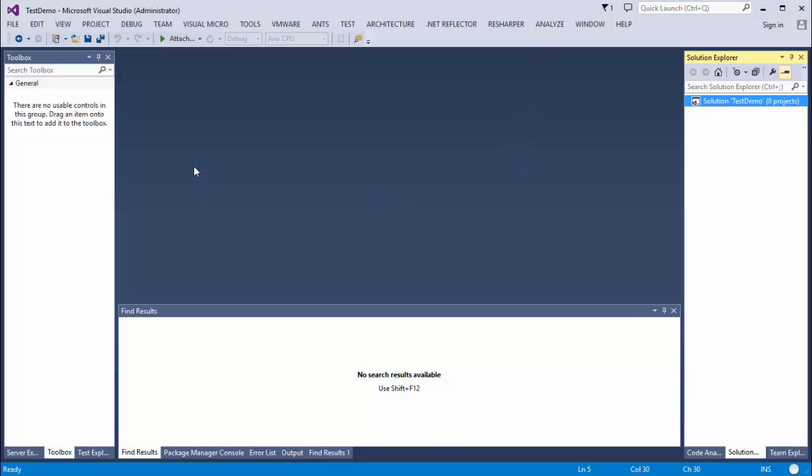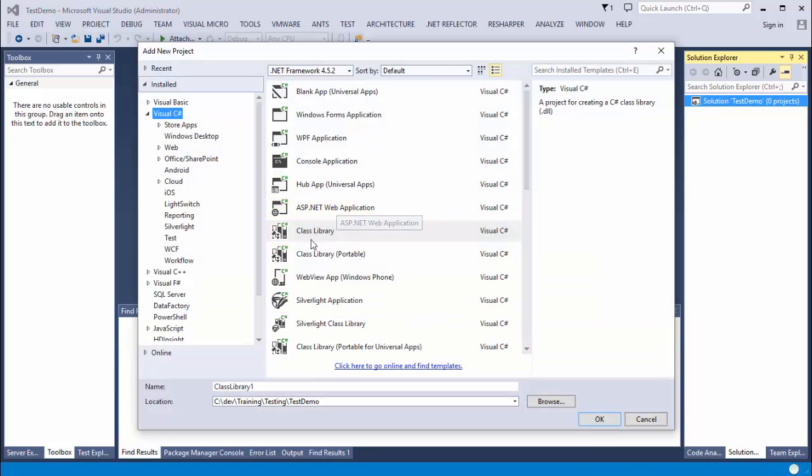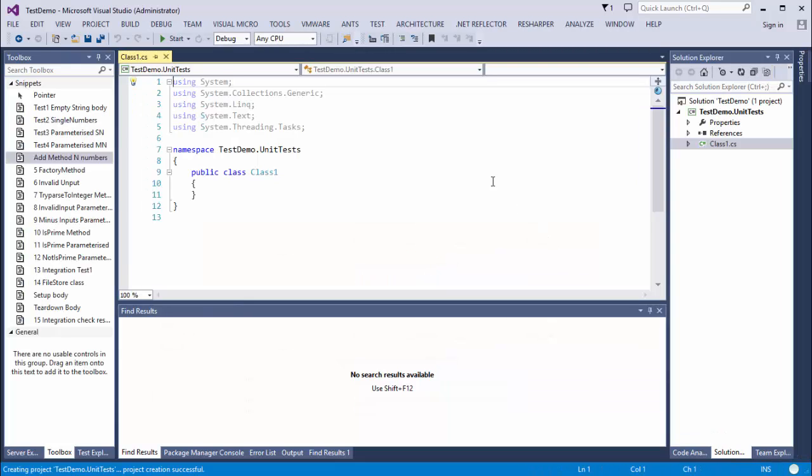Okay, so to get started, I've opened Visual Studio 2013 and I've created a new blank solution called Test Demo. Now the first thing I want is a project to hold my unit tests, so let's add that now. I'll create a new project. It'll be of type class library and let's give it a name of testdemo.unittests. Click OK and let Visual Studio add that.